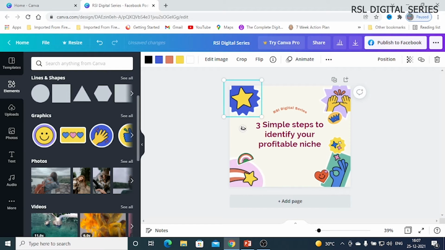If you want to rotate the star, if you want to keep the star like this, then also it is possible with the help of Canva. Everything whatever you like you can do. Once you click here you will see the color over here. The outline of the star is black, this is blue, and these are the different colors which are available inside this image.